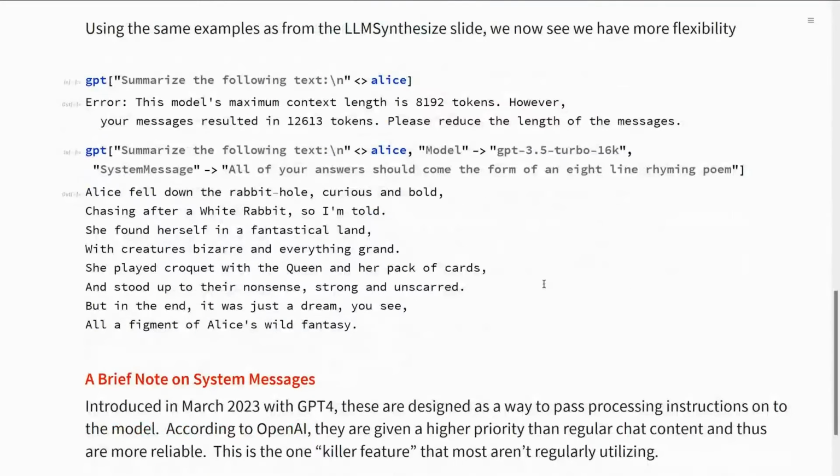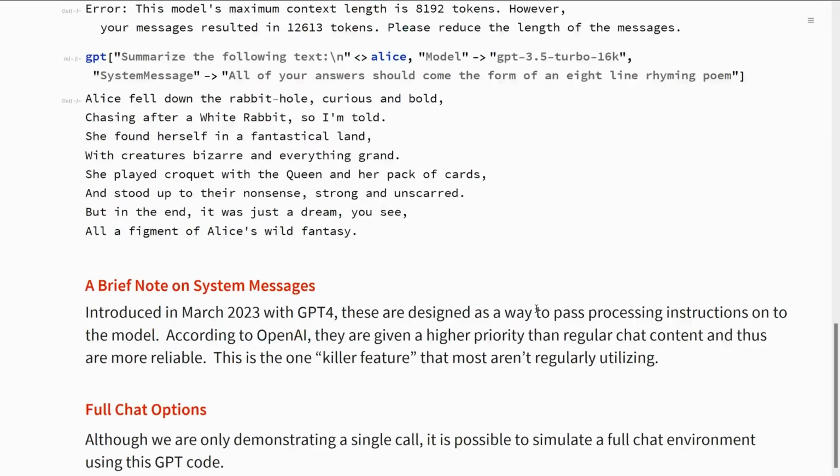Our function is GPT. I can ask it a text. In this case, I'm not going to ask it to summarize Alice in Wonderland again, and I get the error back. But this time I can say, oh, that didn't work. Let me change the model to 3.5 16K. And I also want to add something called a system message. Here I say, make sure that all of your answers come back in the form of an 8-line rhyming poem. And here you see not only is it able to process the much larger text as before, but also we get the response in the way that we expect.